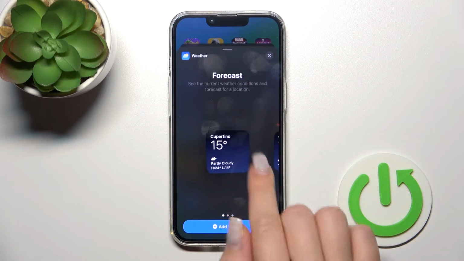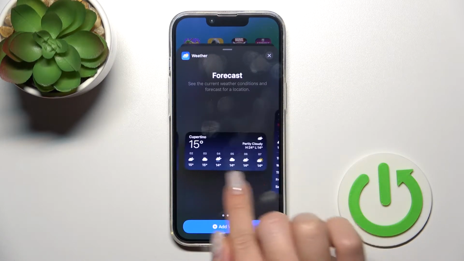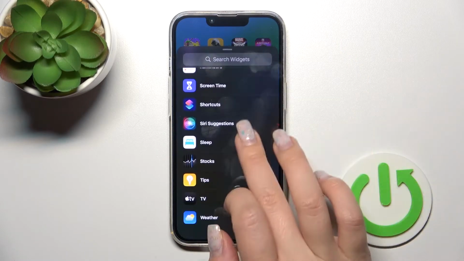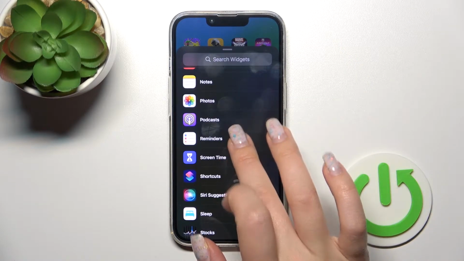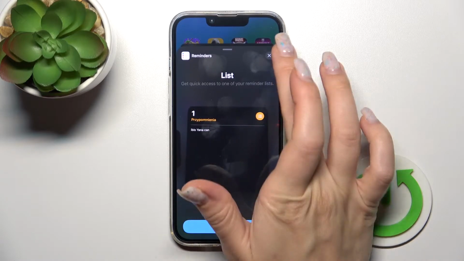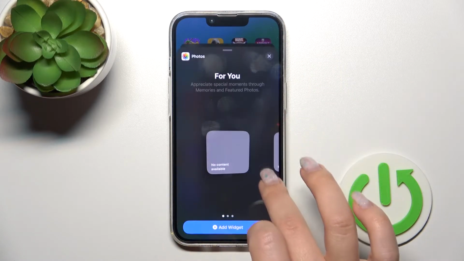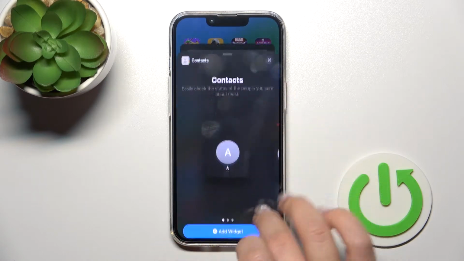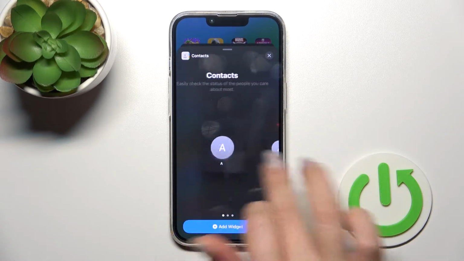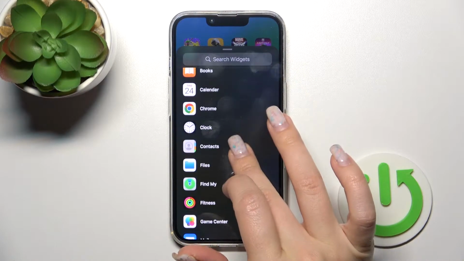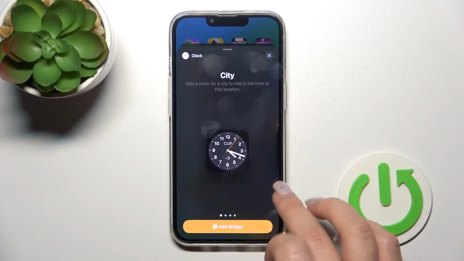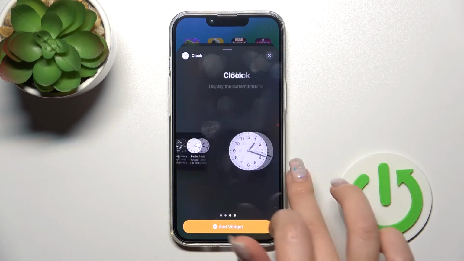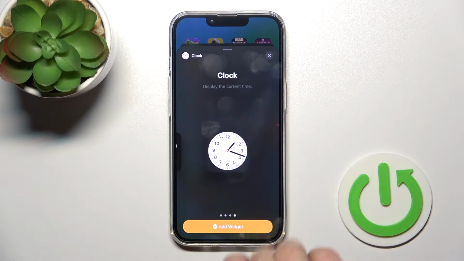For example, we can see that the weather app has 3 different types of widgets. The reminders also has 3 widgets. Photos also has 3. For example, the contacts, here we can also see 3 types of widgets. Let's for example use the clock. Here we can see 4 of them. For example, let's use the clock here.